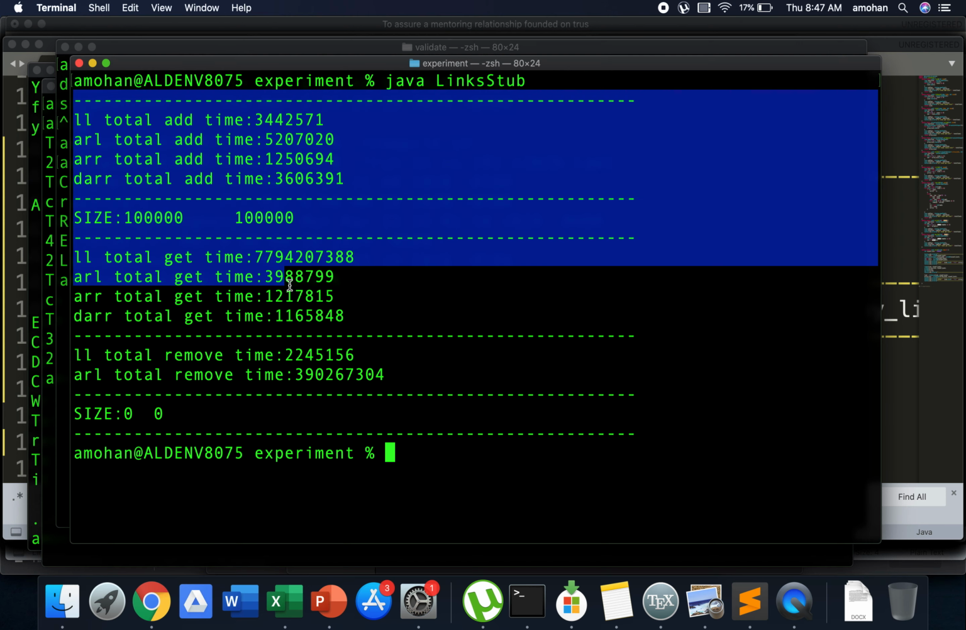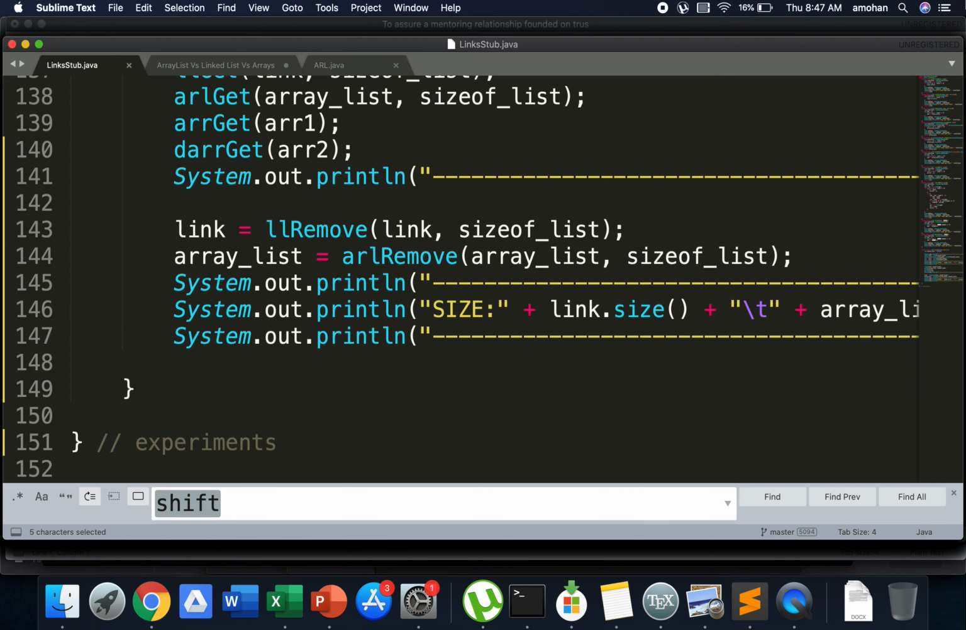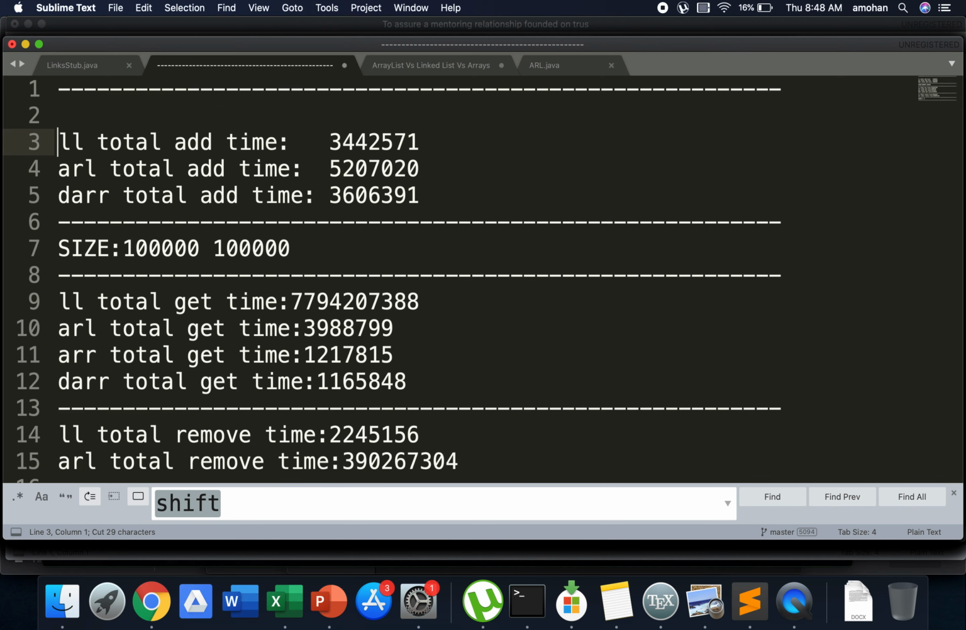So let me copy this information. I'd like to go back to my text editor, and I can paste it right here. We will go over the experimental results. I'm going to format it a little bit for us to see it clearly. All right, so you can see clearly from all these results, the regular array for add was pretty low in time taken, right? So I'm going to put that all the way at the top.